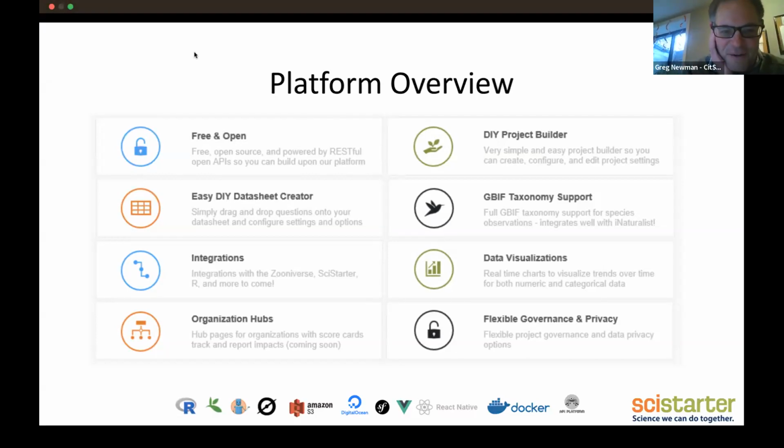So anyway, we have integrations with Zooniverse and SciStarter and data visualizations, which I'll talk about. And we're working on an organizational hub. And of course, we're very flexible with our governance and privacy. So go ahead, next slide.